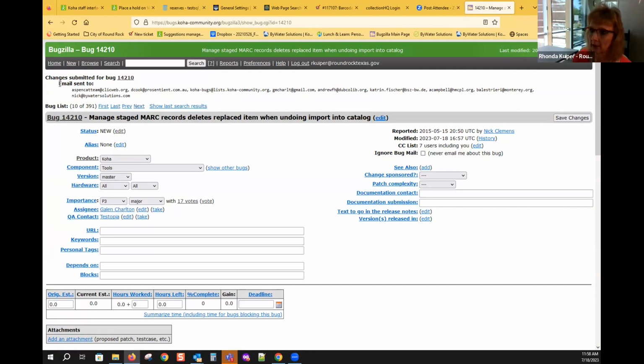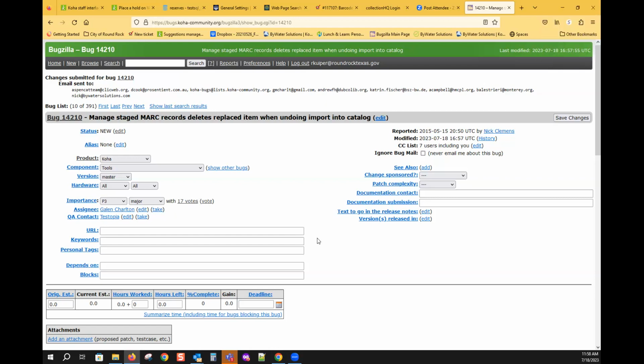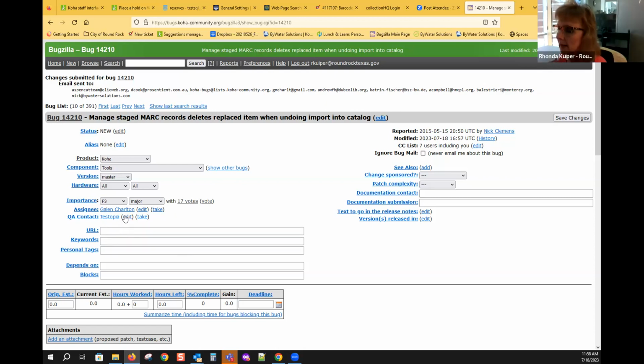You can see up here, changes submitted for this bug, email sent to, and then everybody that's copied on that list will get an email saying there were changes in there. So Nick got that, which is good from Bywater because we work with Bywater. Yeah, and I guess the assignee will get it as well, I'm assuming, because I don't see that one. I don't see that last name. Oh, there it is. Okay. I'm guessing that's Galen.